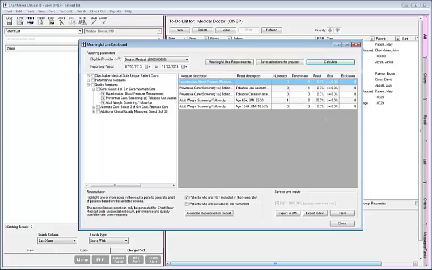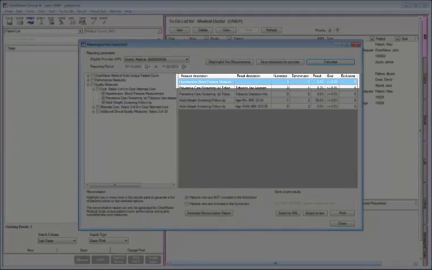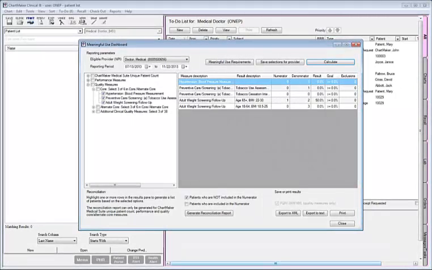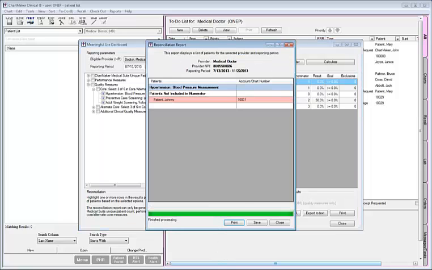Remember, in order to generate the reconciliation report, you must first highlight the measure in question, and then you would set your options for the report at the bottom. You can choose to see the patients that were not included in the numerator, the patients that were included in the numerator, or both. Once you have selected your criteria, click Generate Reconciliation Report. The appropriate information will then be displayed.